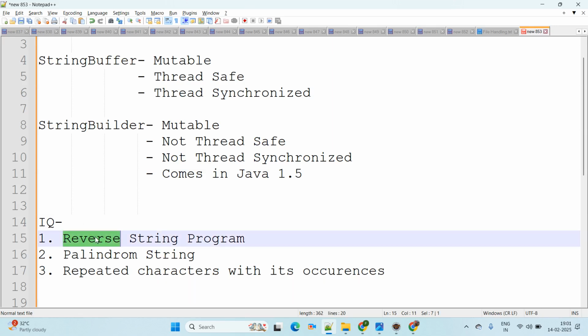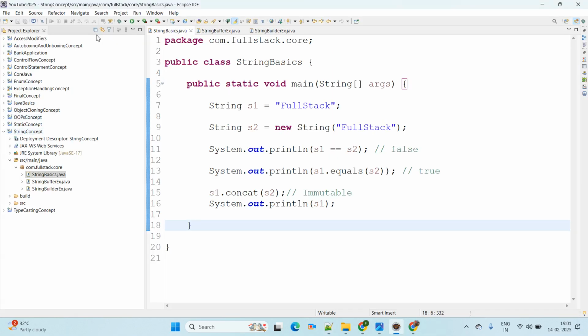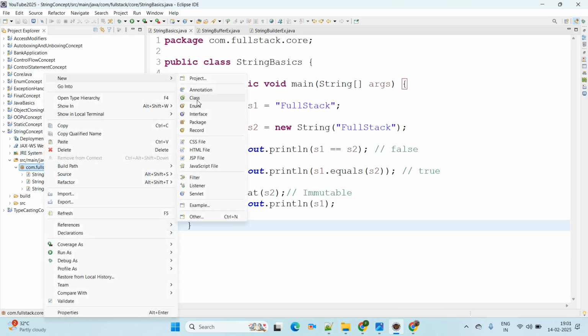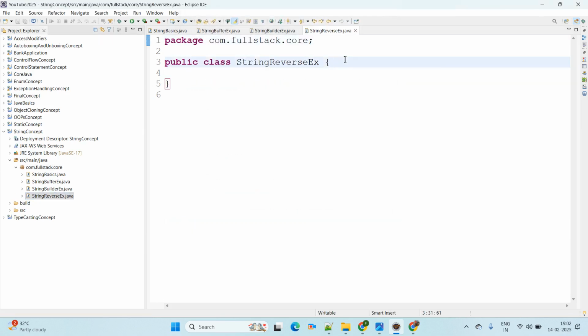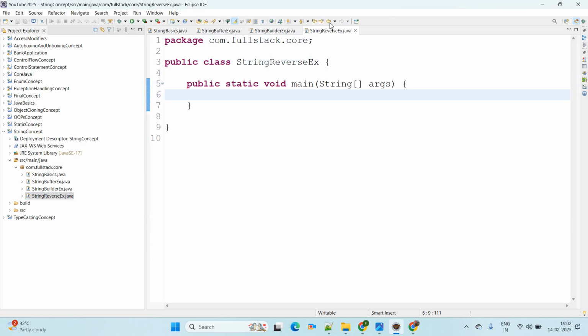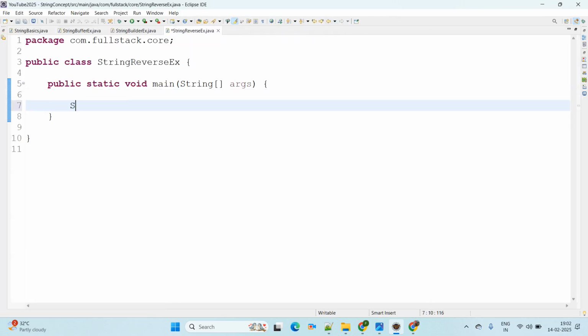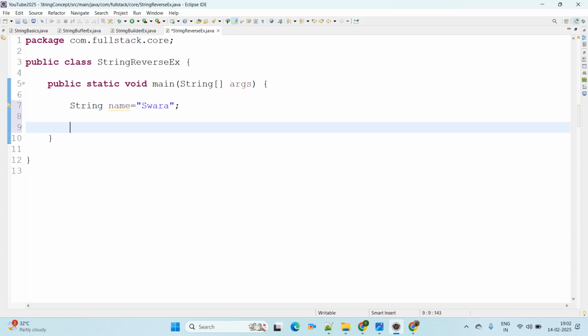First we'll start with the reverse string, then come to our practical. Right click on our package, new Java class, and the Java class name I'm giving here is StringReverseExample. See, our class is created successfully. I am just creating the main method, and inside that I am taking an input string, you can simply say name. I am giving the name as Sora. We are just going to write a program to reverse a string.